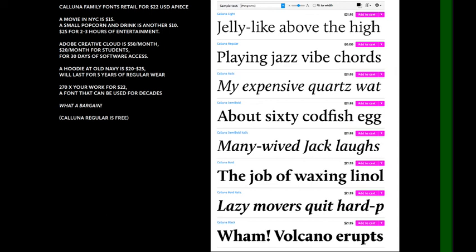And just to mention, if you look at the pricing, Kaluna Regular, the one that I have been demonstrating to you, is actually free. This type foundry, Ex Libris, does this. When they have a large family, they usually just give away one or two of the styles as a marketing technique, with the idea that someone can try one of the styles. And if they like it, then they will buy the italic and maybe buy the bold. And it's actually worked out quite well for them. You see their fonts everywhere, and I think it's really due to this marketing policy of theirs.